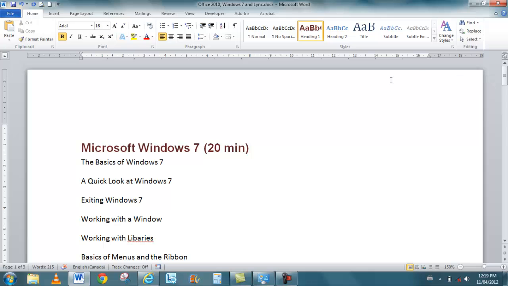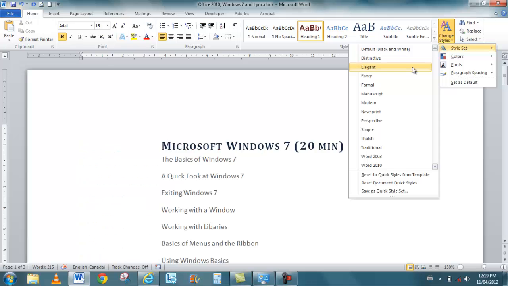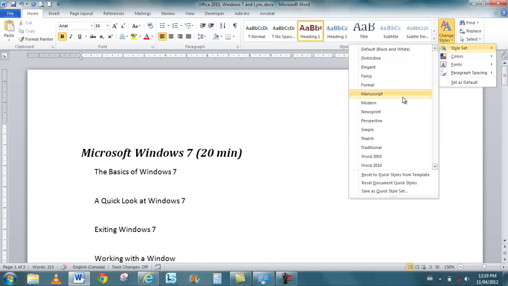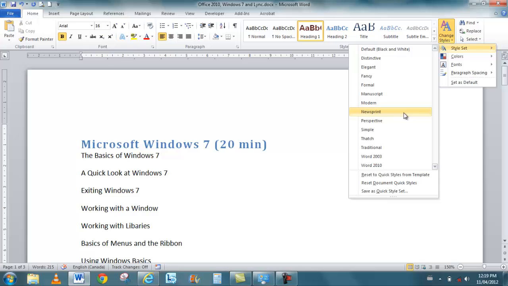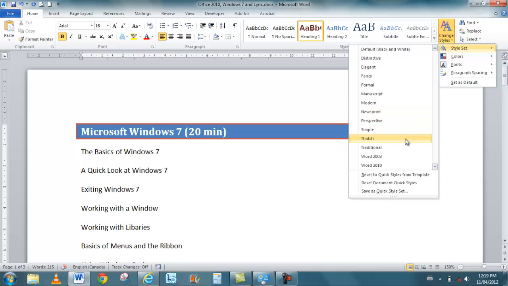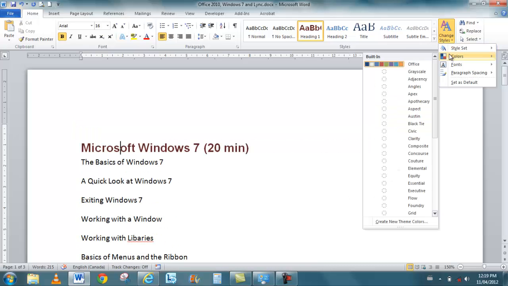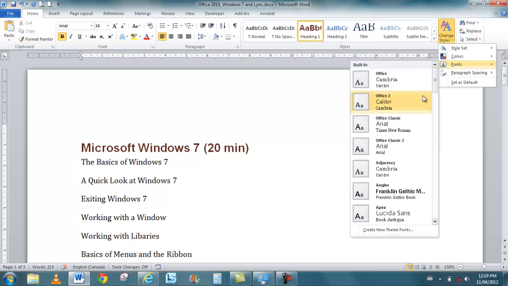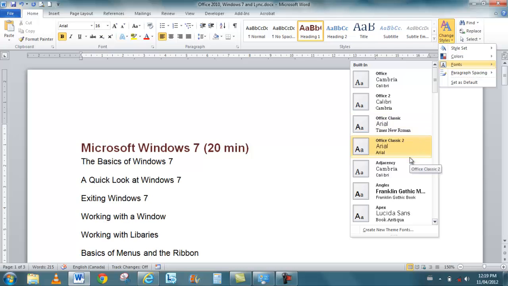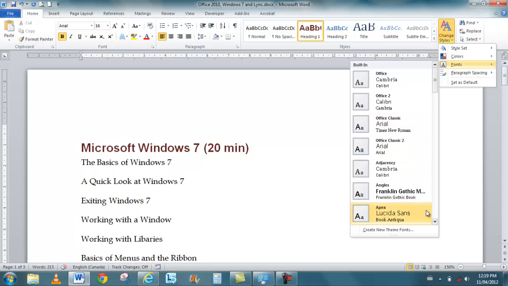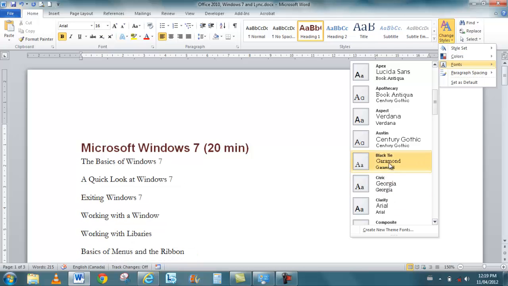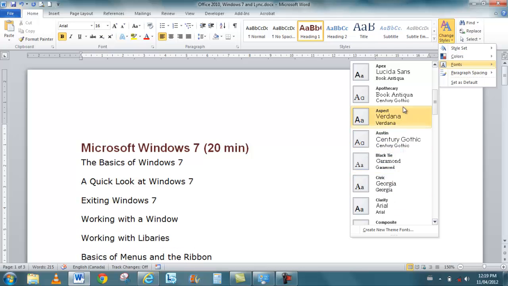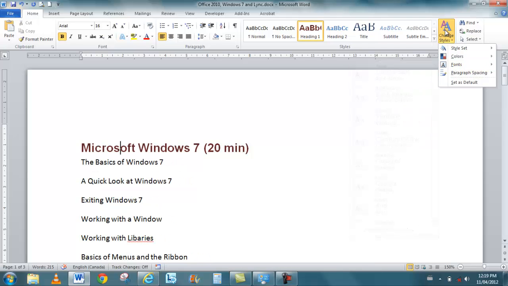That's one reason to use styles. I can then change the styles to elegant, fancy, formal, manuscript, and you can develop and create your own styles as well, your own style sets. I can then change the colors. I can change the fonts. And what this does for us is it creates a universal font for the entire document. You can also create your own themed fonts as well, so that documents coming out of an organization all look the same.